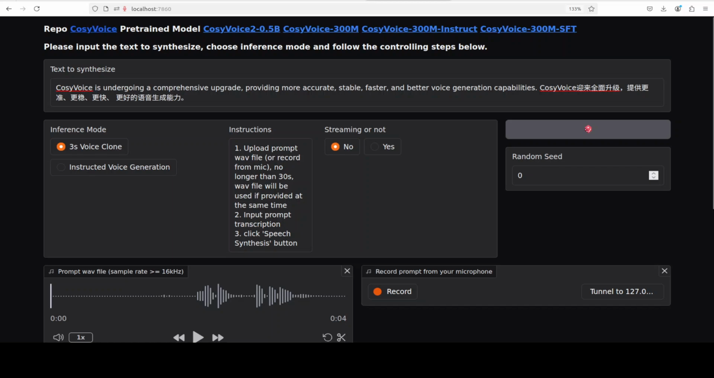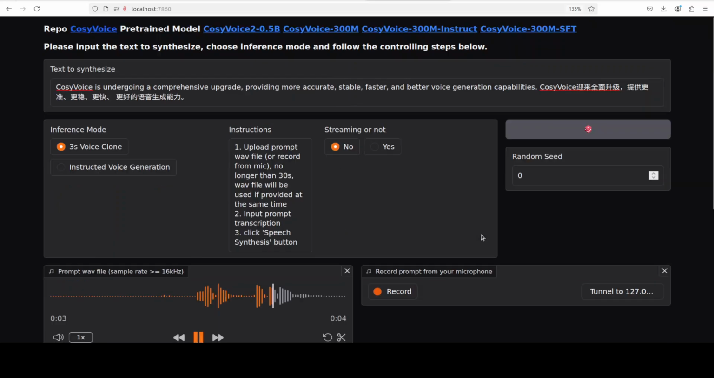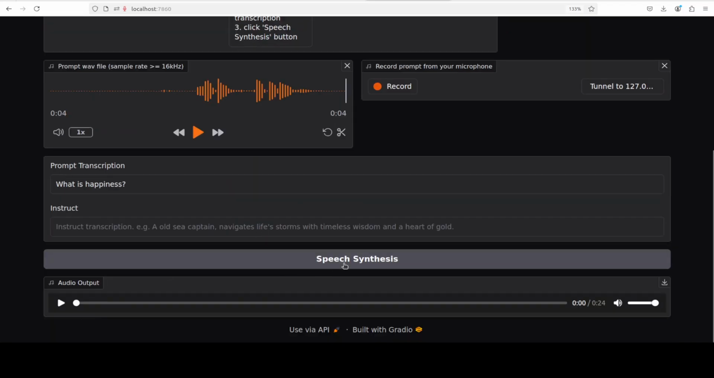Now let me walk you through again step by step. This is a text we want the new cloned voice to say. And then as a reference voice, the voice which I want to clone is my own voice. Let me play that now. What is happiness? So this is my own voice. I just said what is happiness. And then the text is English plus Chinese. Now let me play this cloned or synthesized audio.